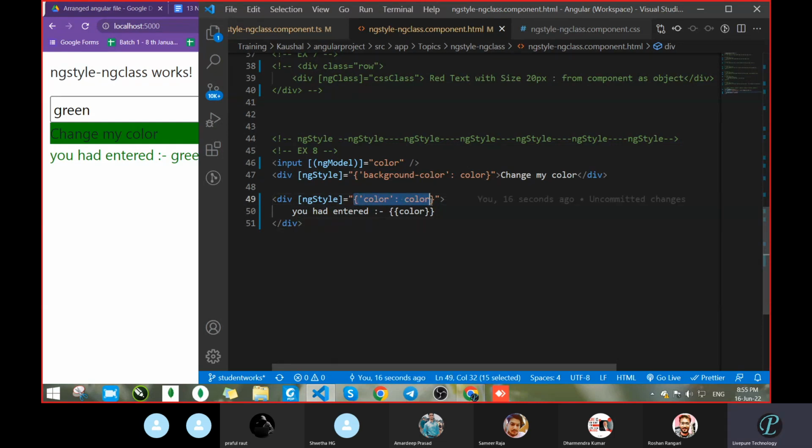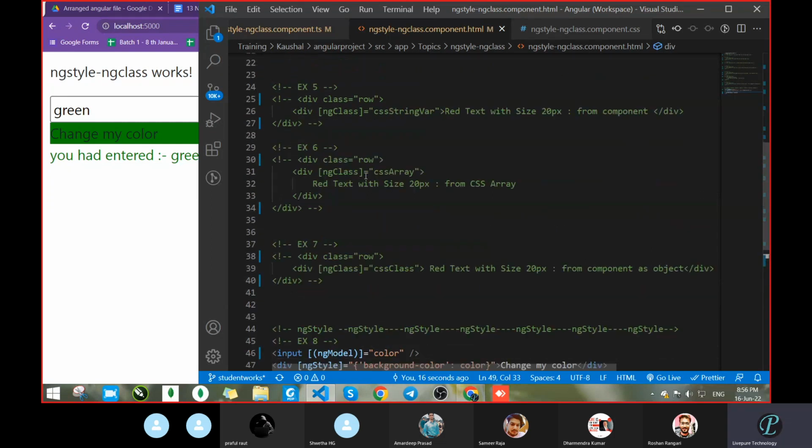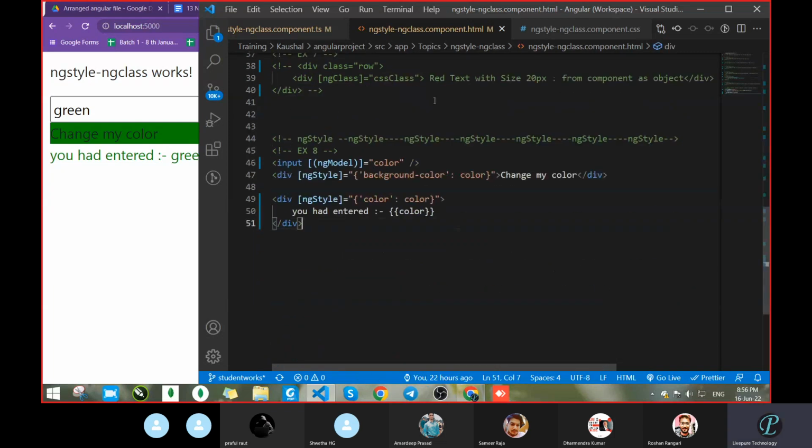So this is not your object. This is just within curly braces. We will pass the value. Got it, Praful? We can pass multiple values. That's not the issue. Like we already did in the case of the NgClass, we were passing multiple values.